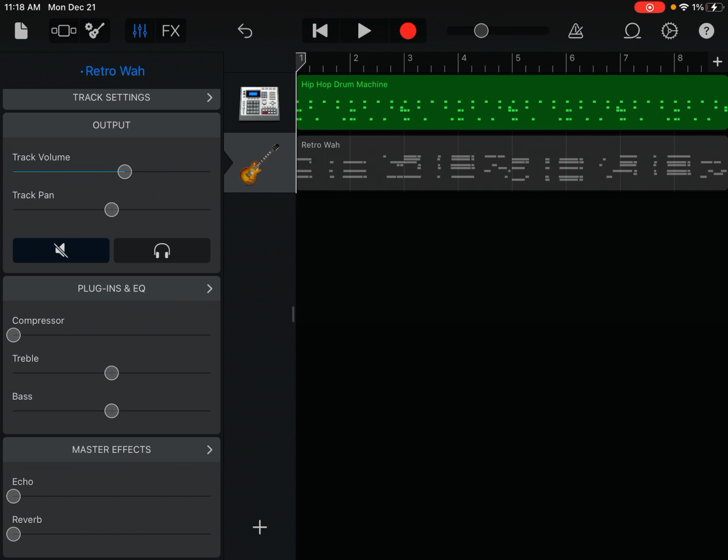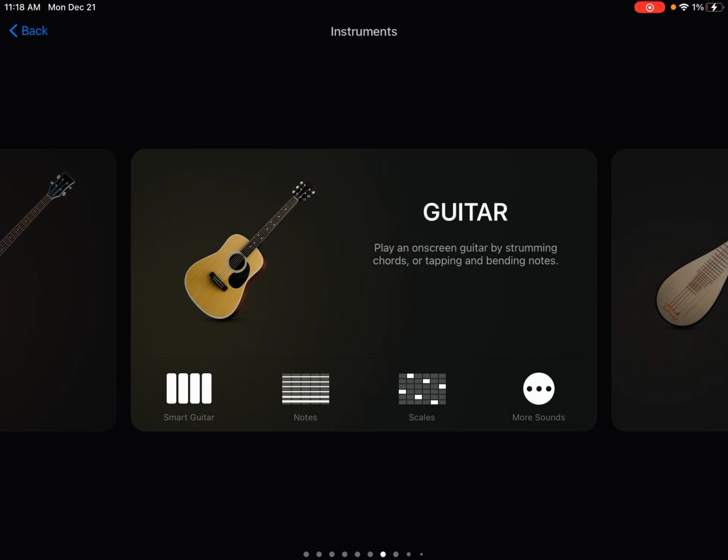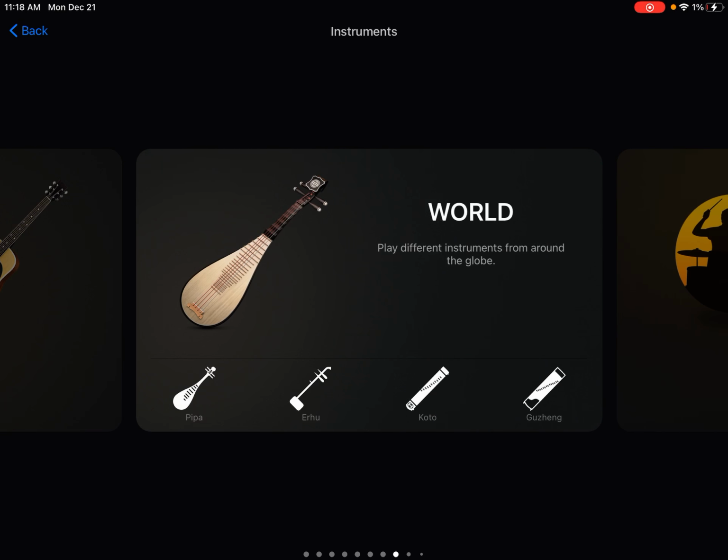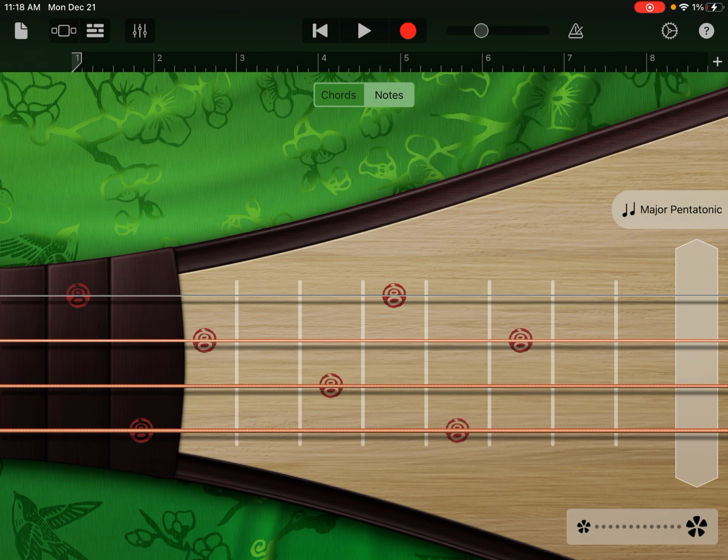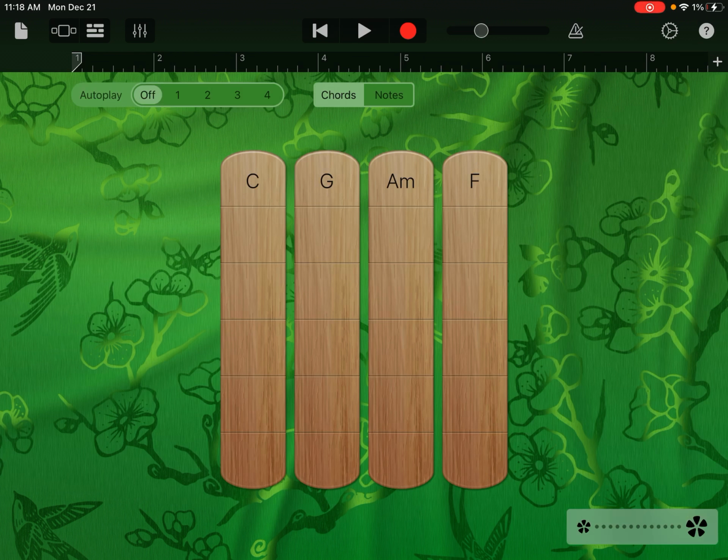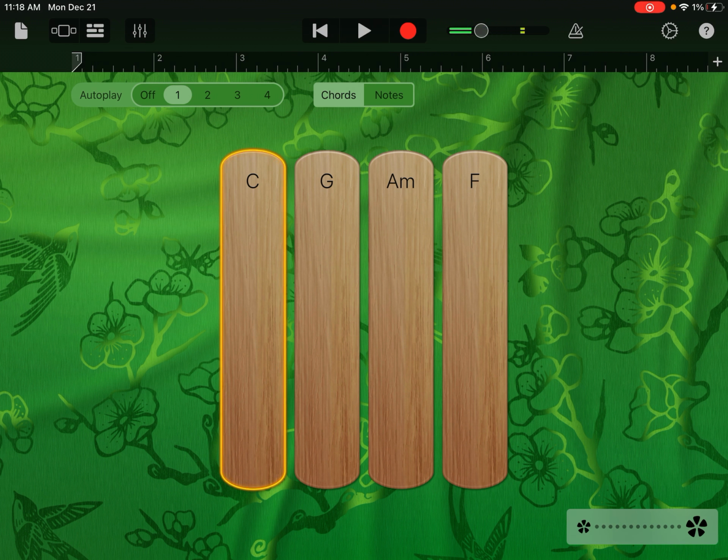But this works well so that you can add a new track now, say, like a pipa. And I need to switch to chords here and pick an autoplay. Right, autoplay 2. Yeah, I kind of like that.